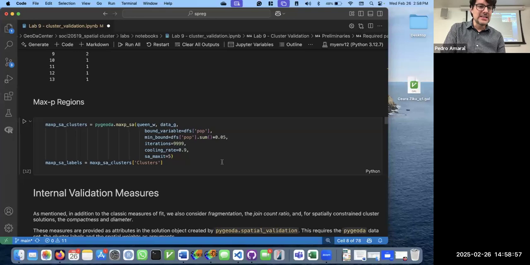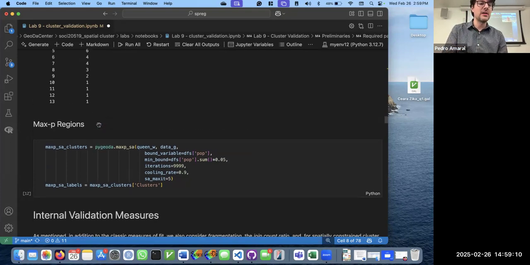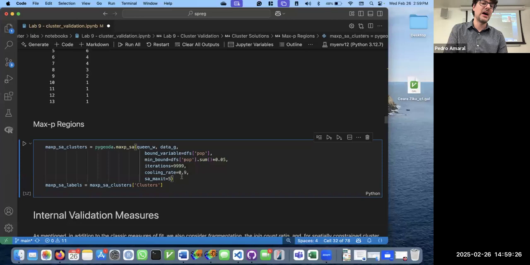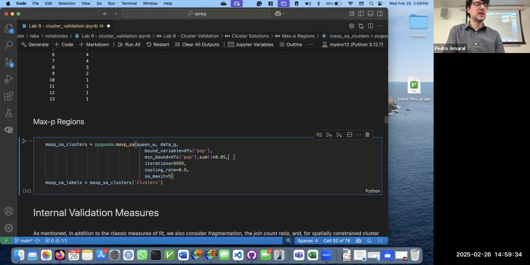One important thing to say is that MaxP regions results in a different number of clusters when we're running it in Python in comparison to what we had in GeoDa, as Luke mentioned before. So that's why for all the other methods here, we're using 13 regions instead of 12, because MaxP will result in 13 with these parameters, right? We're still using almost 10,000 iterations, the cooling rate is 0.9, the number of iterations in the AZP is 5, and the minimum bounds here is 5% of the population.